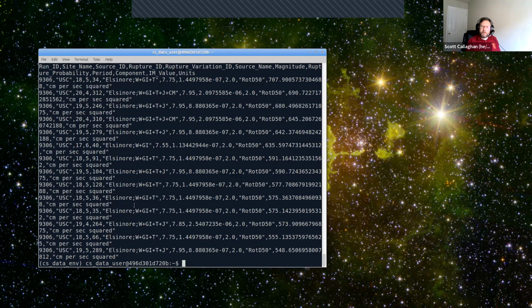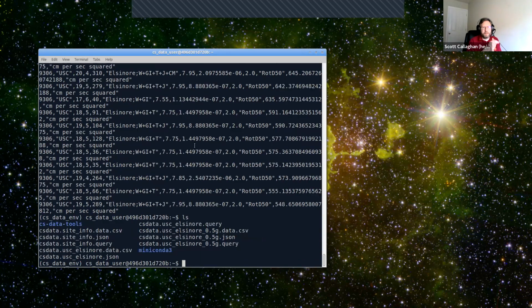All right, so we're going to retrieve seismograms. If I do an ls and take a look at the current directory, my files are starting to accumulate. So let's say I want to put my seismograms somewhere else. So I'm going to create a new directory. I'll just call it, cleverly, seismograms.